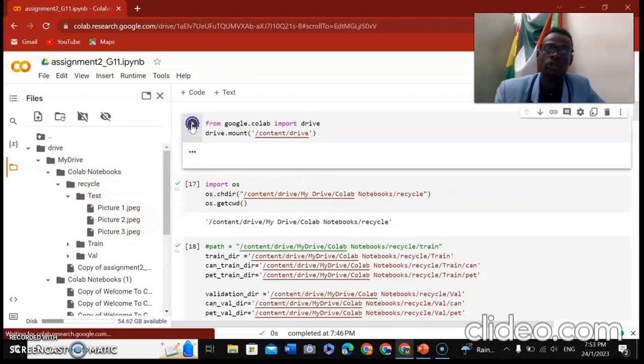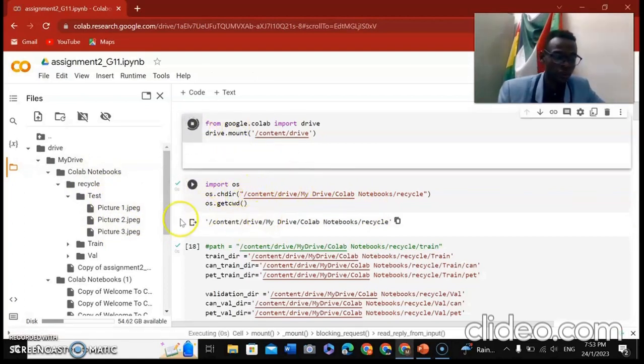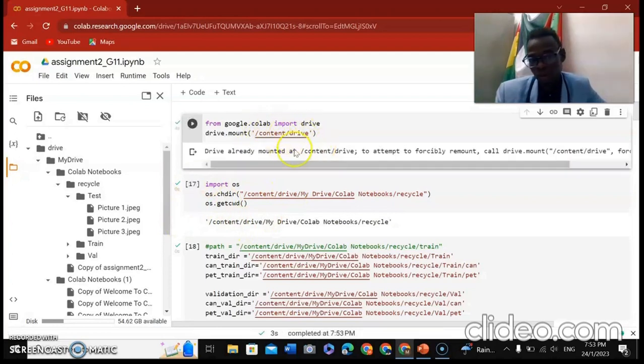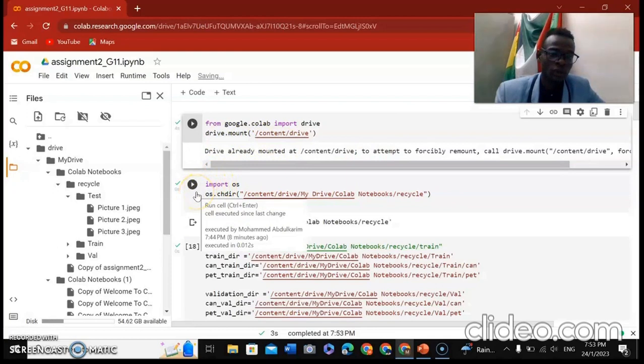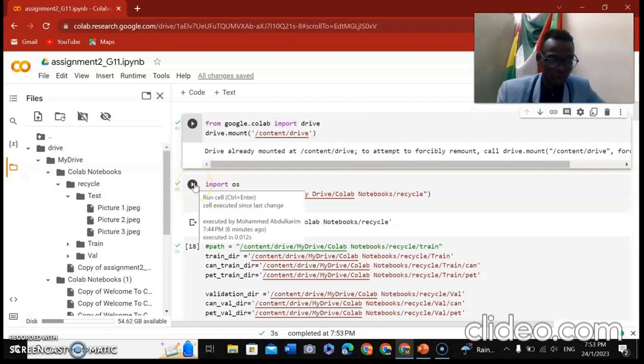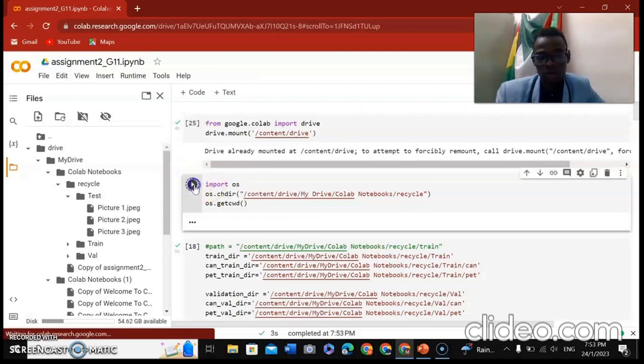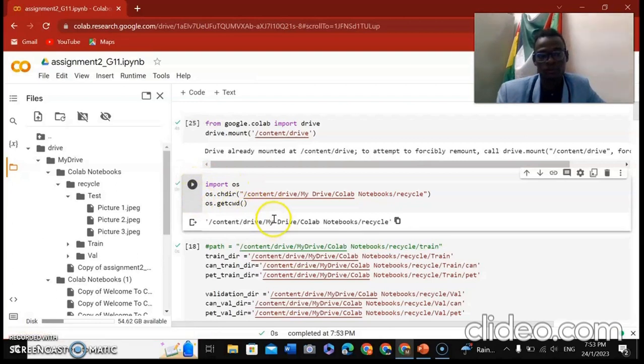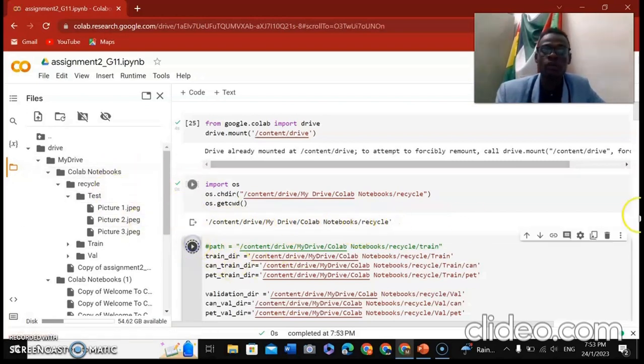So let's run and see what happens for the first cell here, to connect the Google Drive. The drive is already mounted at content drive, which means we are already connected to the drive. Then for the dataset directory, we just run: connect drive, my drive, Colab Notebooks, recycle. So it's calling from the drive.